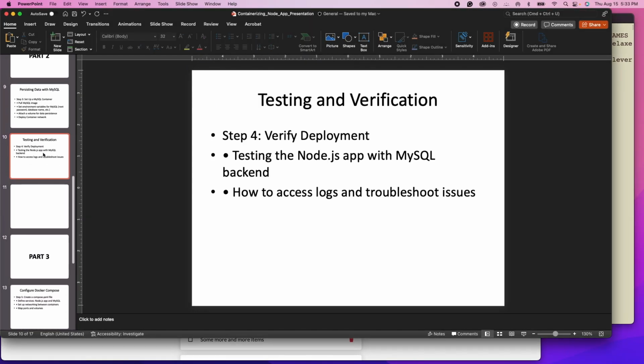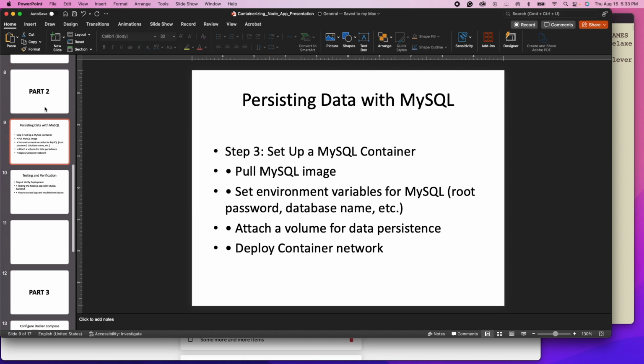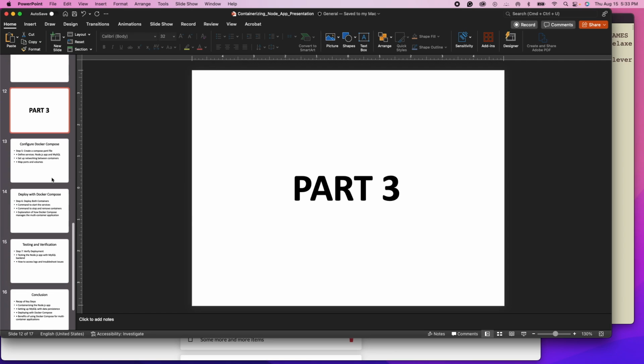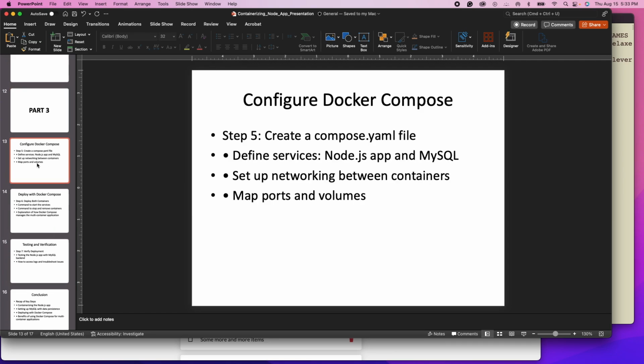Now in the previous video we talked about how to persist data using MySQL container and we did a verification of it. And in this last and final part of our project, we are looking at how to configure the deployment of the two containers that we created, the container for the app and the container for the MySQL server, and how to deploy it using Docker Compose.